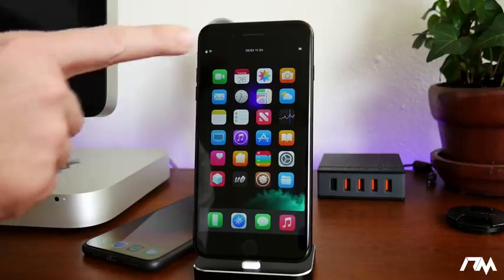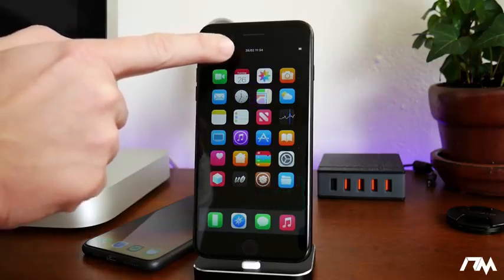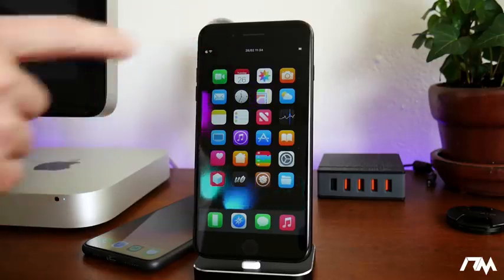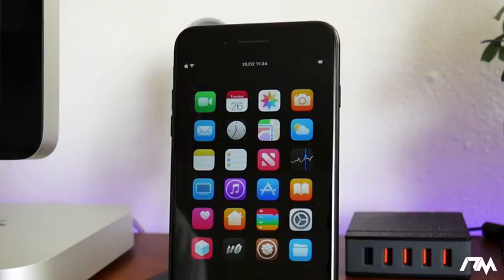Status Modifier allows you to add the date into your status bar. As you can see, the date is there next to the time. You can even hide other elements, and it allows you to make some really nice adjustments to your status bar. Again, that is called Status Modifier.